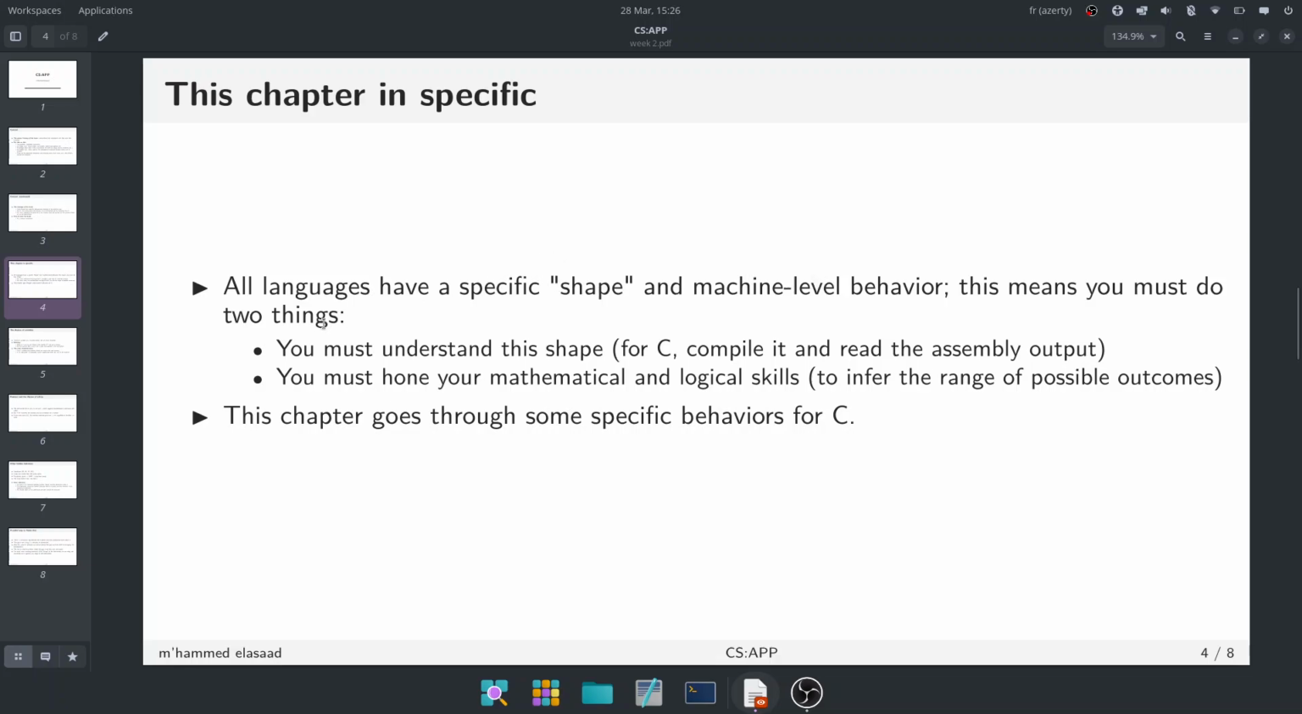And how to do that? First of all, you must study the machine. For example, in the case of C, you just compile it and you read the assembly output. In other languages that are based on interpreters, whatever, you must figure out what that is.